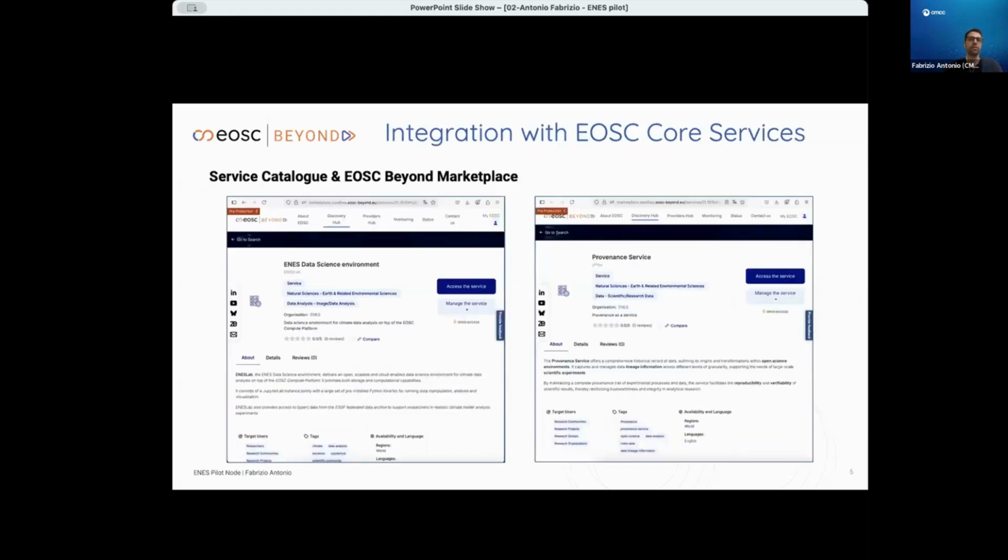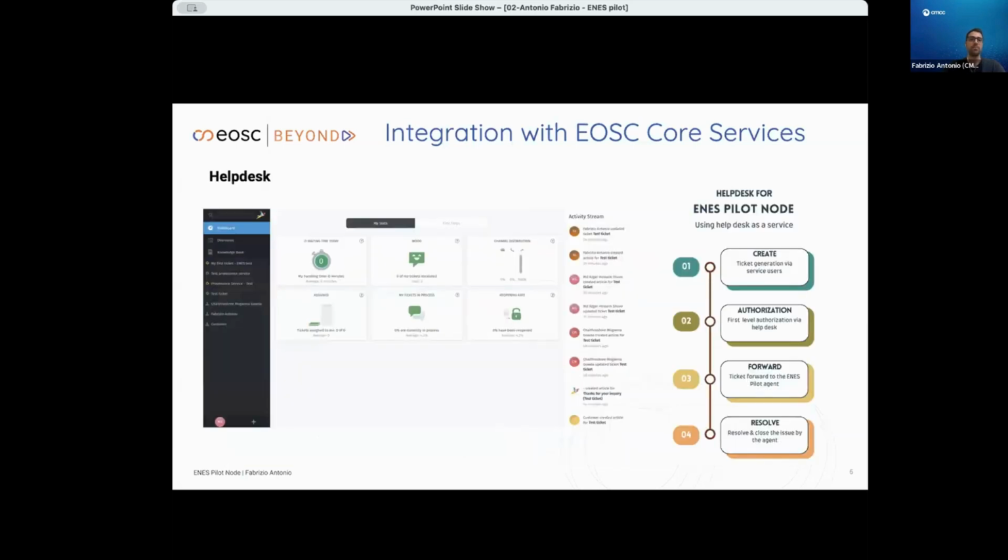So in terms of integration with the EOSC Core services, in addition to the AAI service integrated both in the ENES Lab and the provenance service, the ENES pilot node has also been integrated with other EOSC Core services, like for example the service catalog, as a way for enhancing the discoverability of the ENES services, which are published and available in the EOSC Beyond marketplace. We have integration with the EOSC Beyond help desk. In this case, users can log in to the centralized multi-tenant support system via the EOSC AAI to create support tickets. And here, any request will go through a first-level authentication and then will be assigned to the specific ENES group if this request refers to any of the services provided by the node.